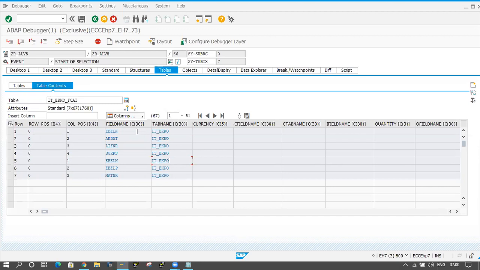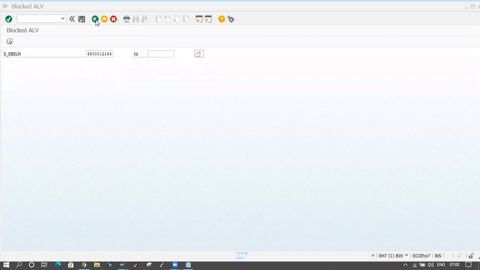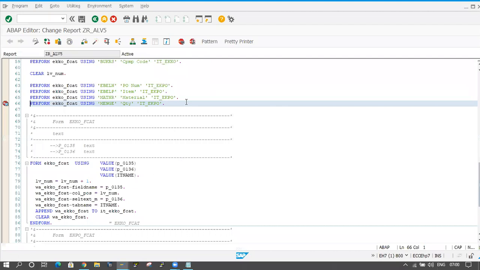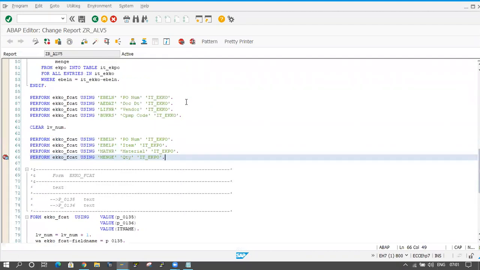So we have to mention from which internal table you are taking that EBELN. The first EBELN is coming from IT_EKKO, and the second EBELN is coming from IT_EKPO. Fine. Now I am taking only one field catalog internal table.